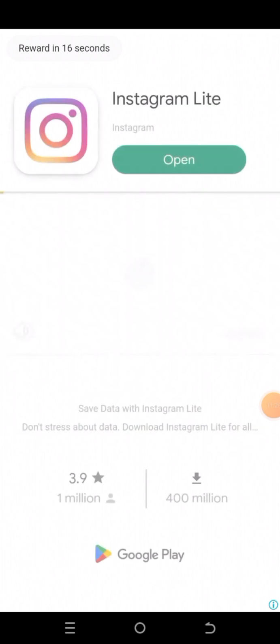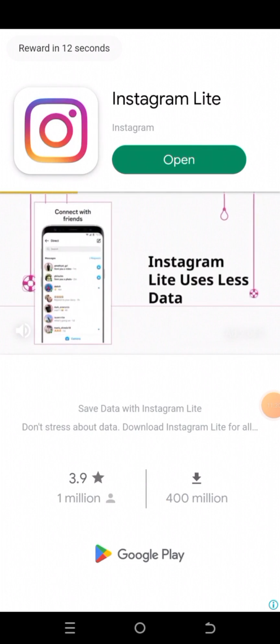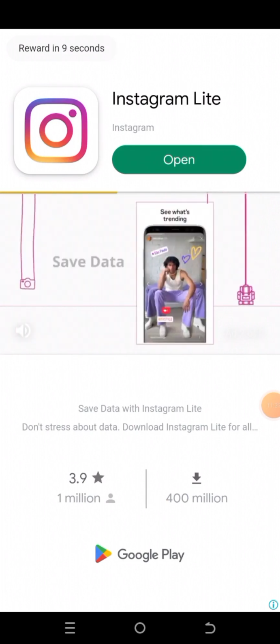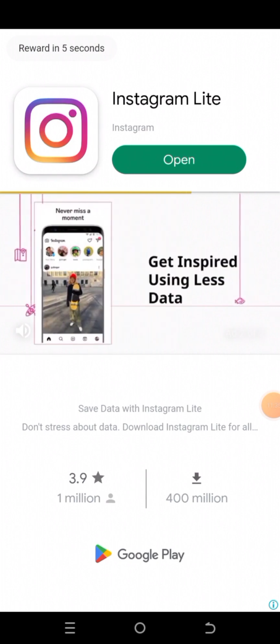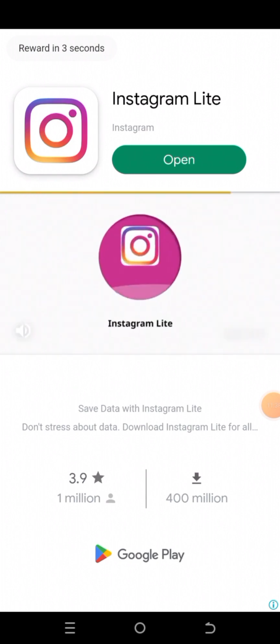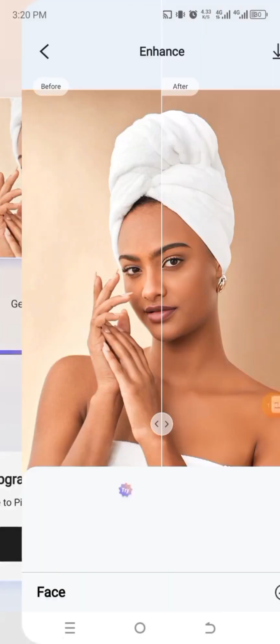If you have money, you can pay for the pro, so you won't have to watch ads before you use the app. 10 seconds, 9 seconds. Good. So now we'll click on the X, the reward granted.